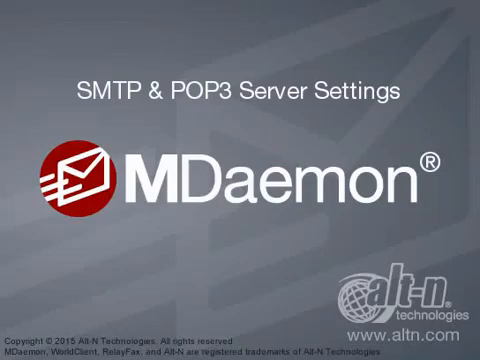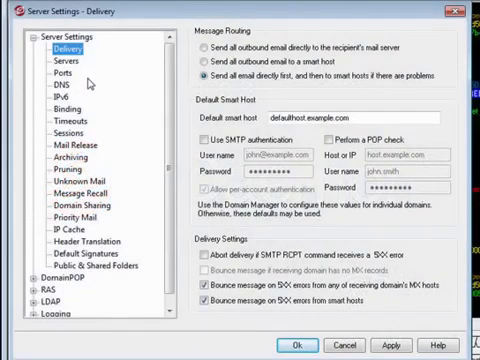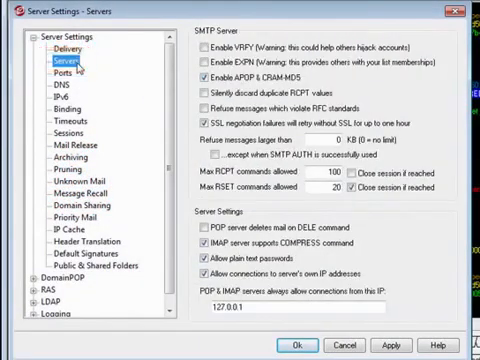Now we're going to go over the configuration screen that governs SMTP, POP3, and IMAP server settings. This screen is located under the Servers section, located within the Server Settings menu. Select Enable VRFY if you'd like to respond to SMTP VRFY commands.